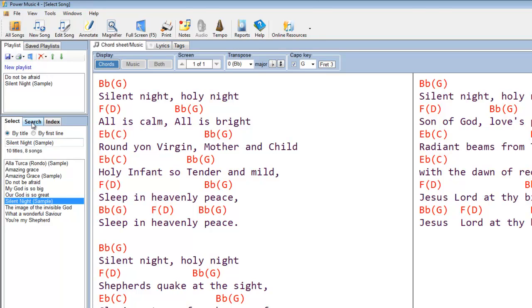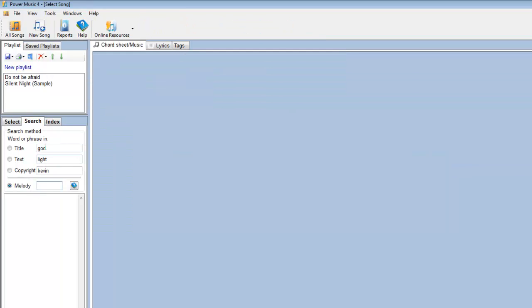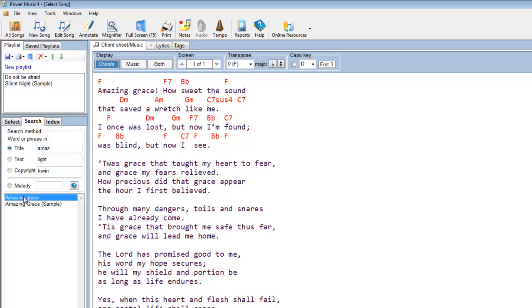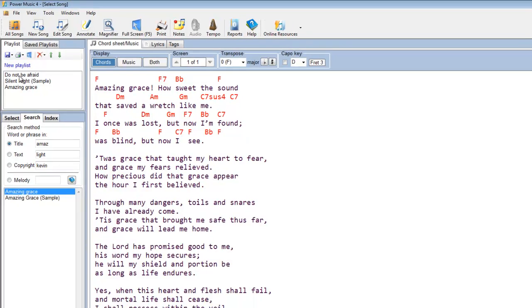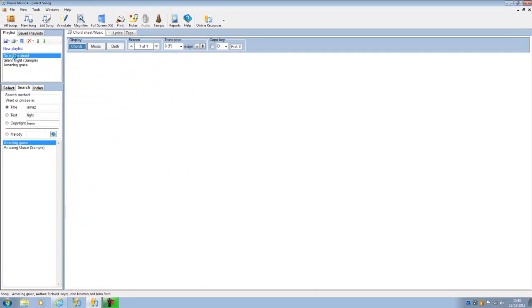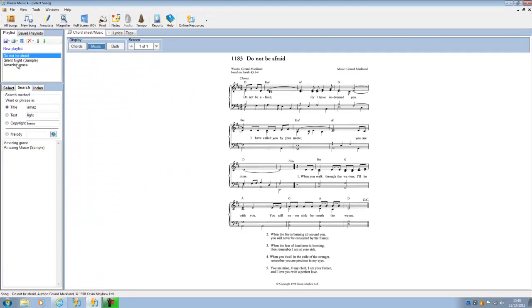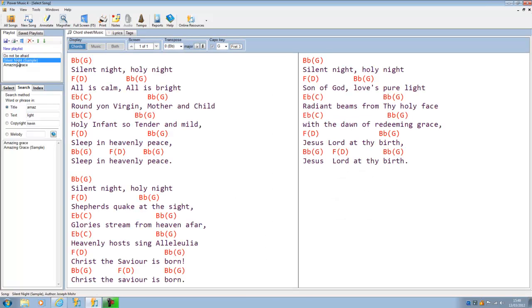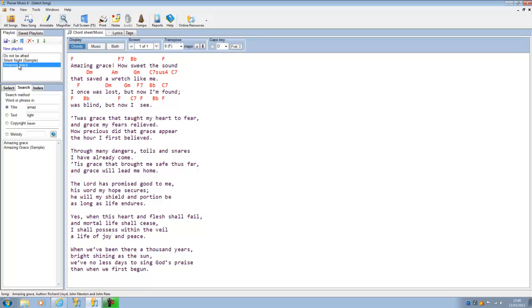Or if you've been searching, for instance in here, and we search for Amazing Grace, double click on it and it adds it to the playlist. So here's our playlist of 3 songs here. Our first one is displayed as music, second one is displayed as chord sheet, and the third one is displayed as chord sheet as well.